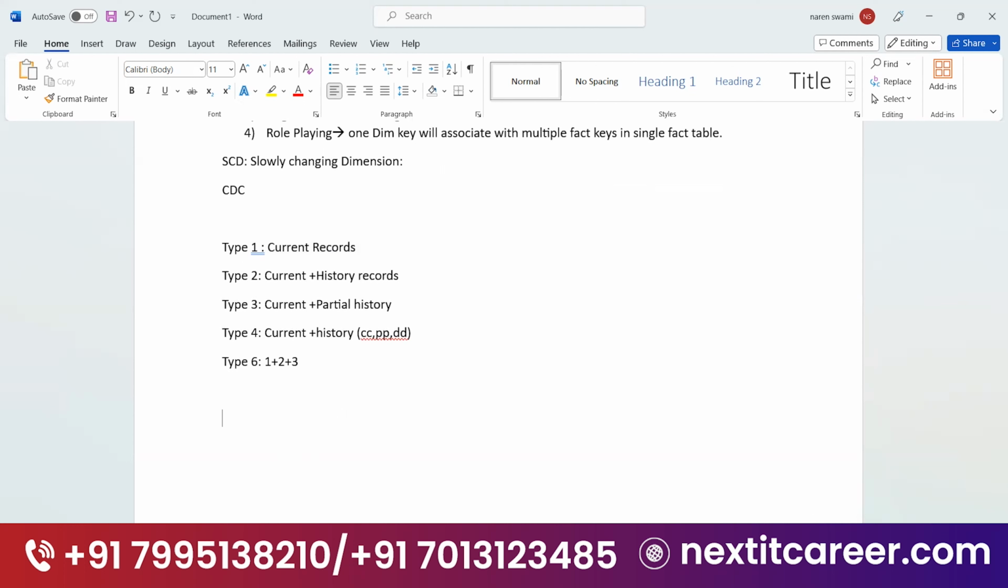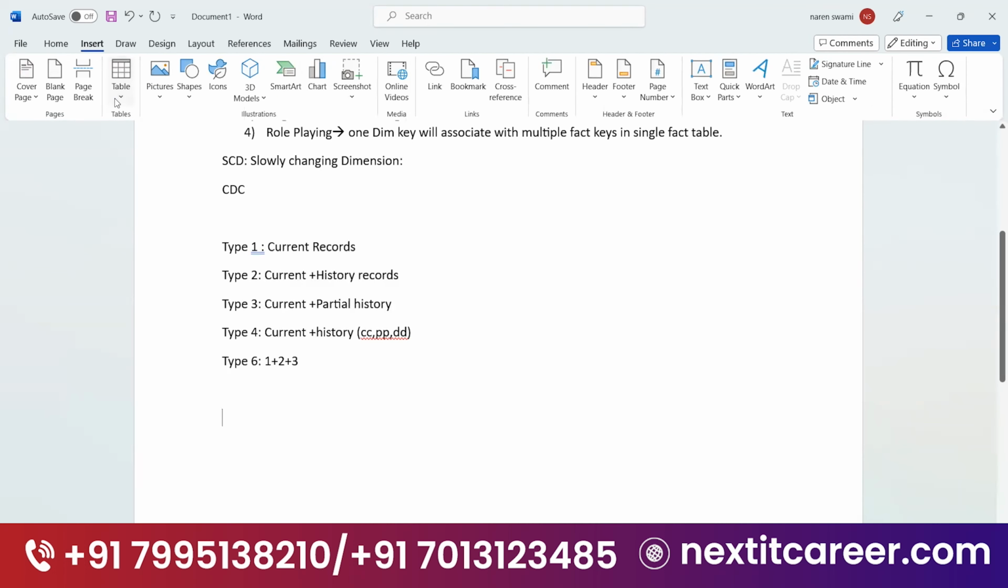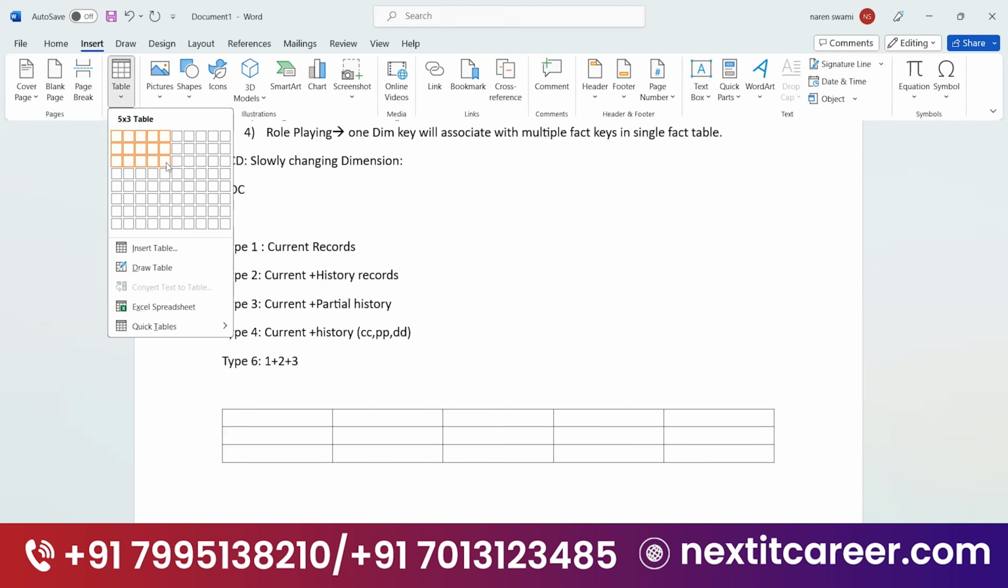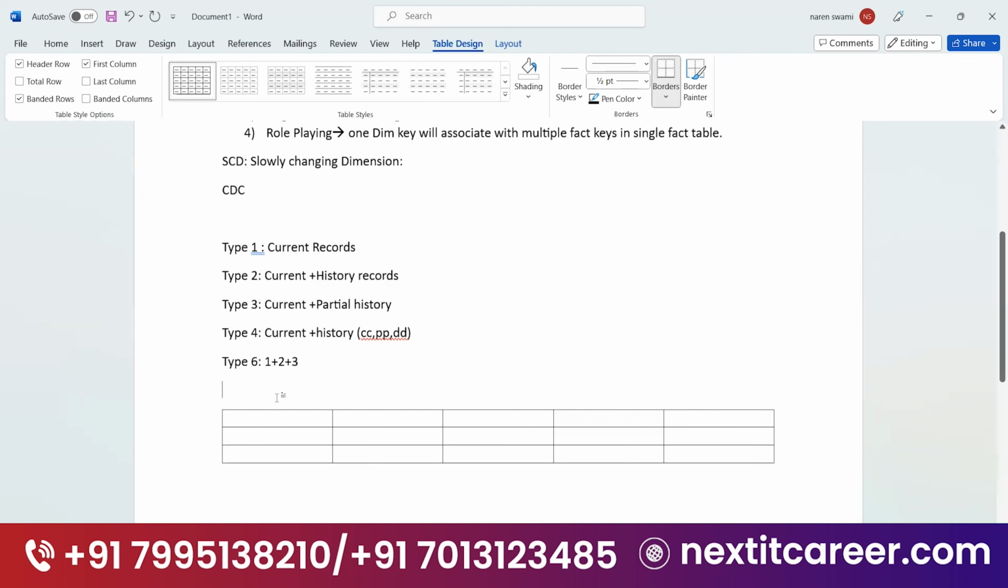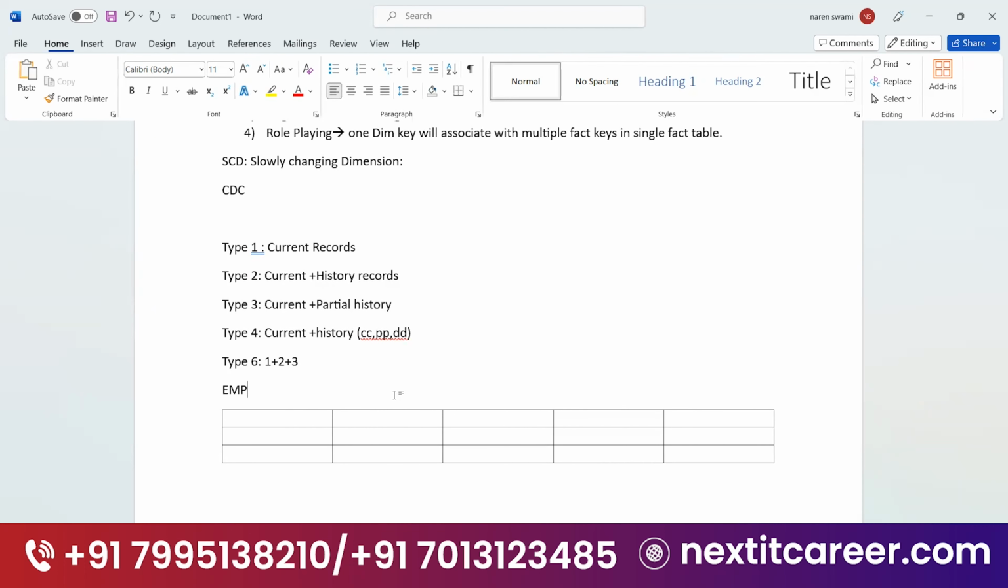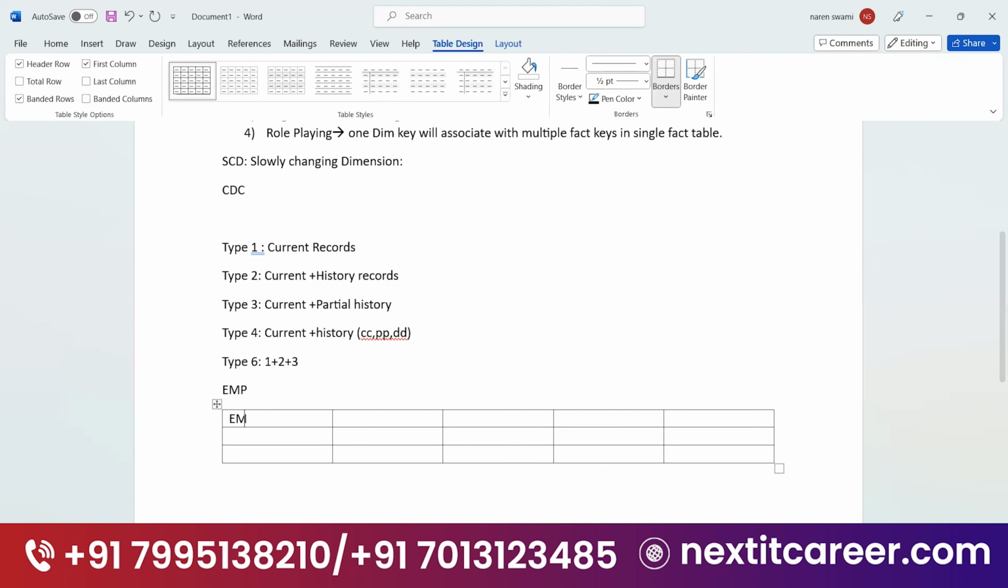Now, in real-time projects with SCD type 2, if we have a previous record, suppose I take one example. Imagine this is an employee table. This employee table will have employee ID, employee name, salary, location, and suppose phone number or something.